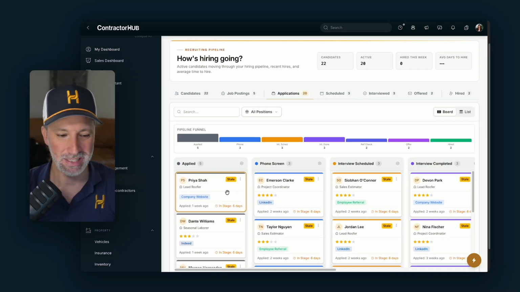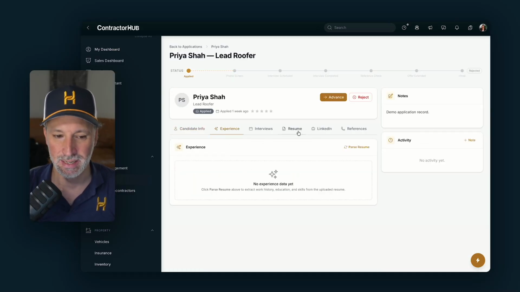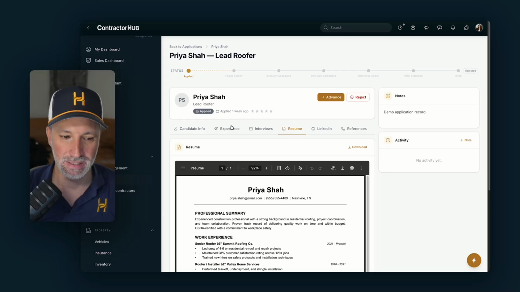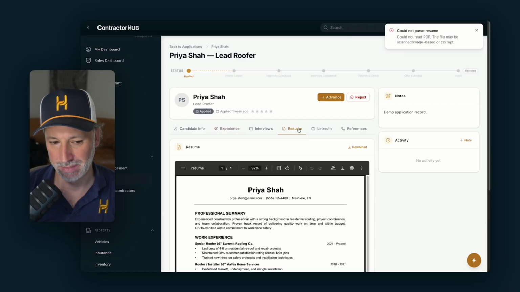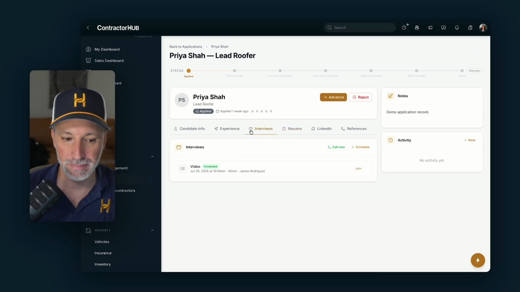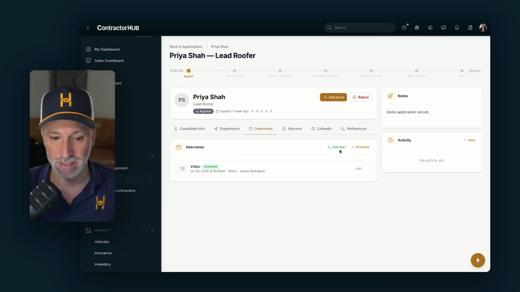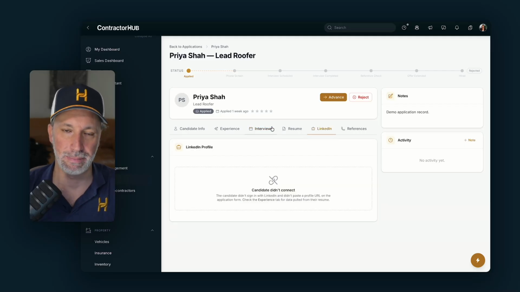When you go into an application, there are a lot more features you can click around in. You can see their work experience. If they have a resume built in, we can parse that resume and pull some data out. This one is just an uploaded image, not a PDF, so it can't read the text. In interviews, we'll be able to see the list of all their interviews. We can call them now, record that interview, schedule, and so on. We'll go into more depth in a different video.